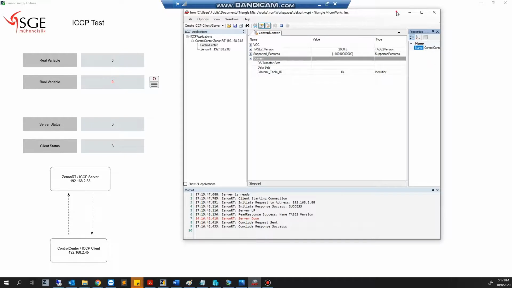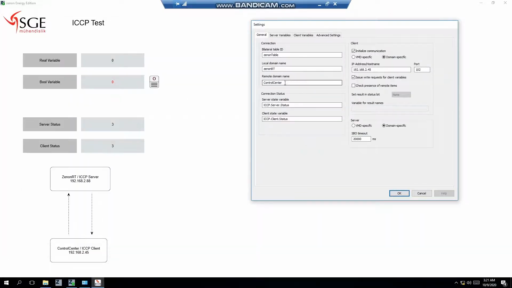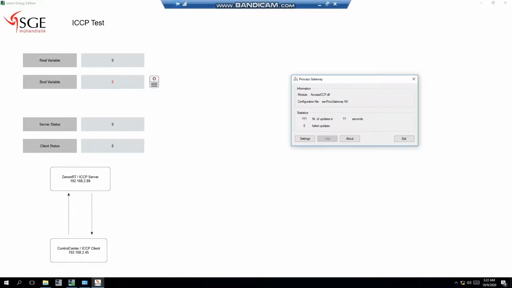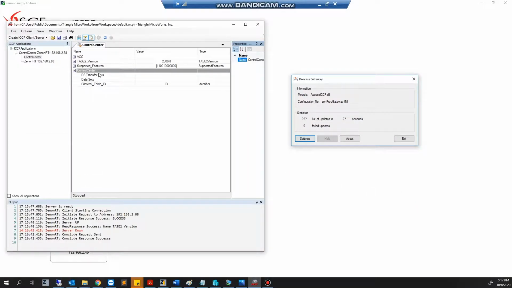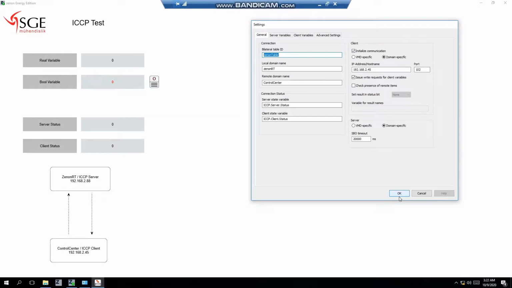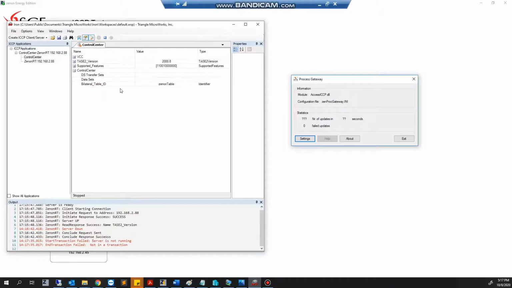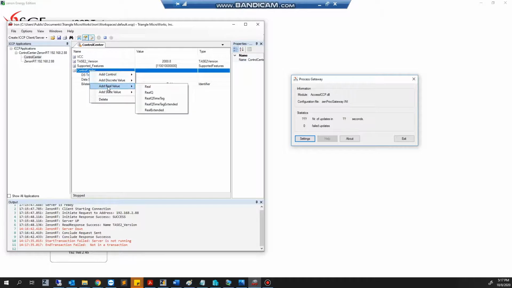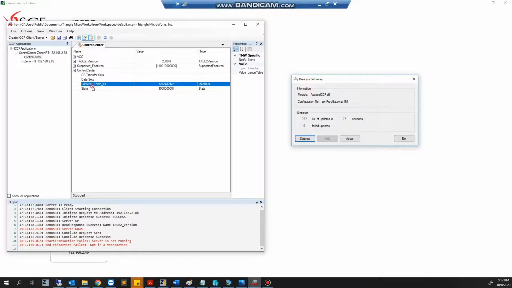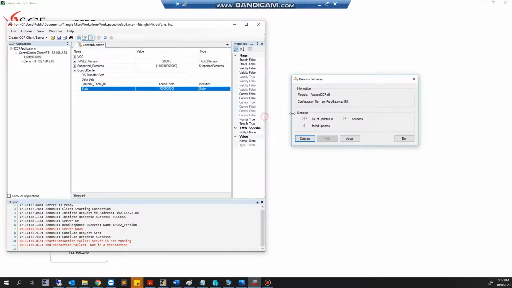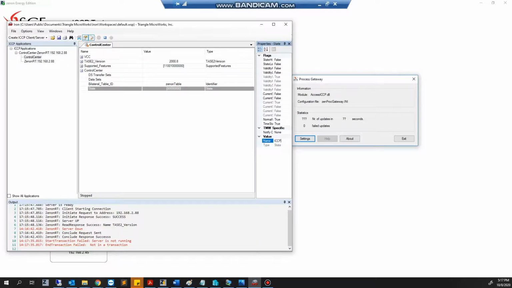This name should match whatever we configured in the process gateway. If we check, this external or remote server should have this name, and the Zenon server has this name. So this is the remote server, it has a control center, and the table name we assign is the same as what we have there, Zenon table. If we check here, we have Zenon table. Then, if we need to write any value, let's say a state value like a boolean variable, we can give it the same name as the one that we have, ICCP.bool.